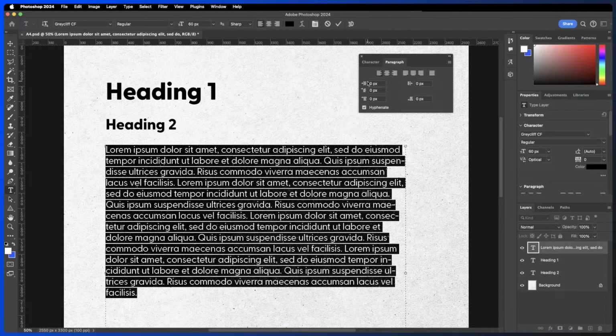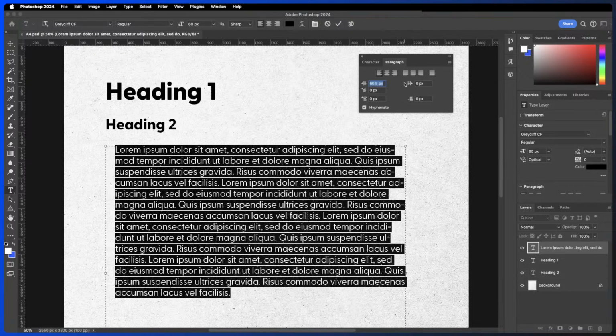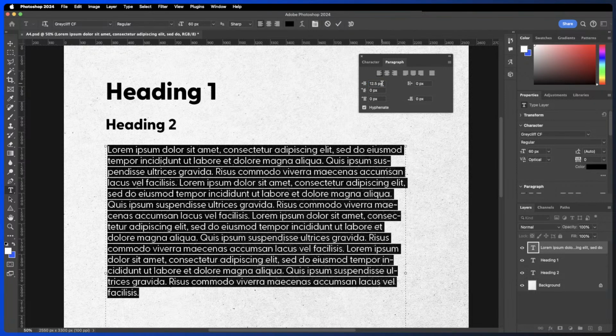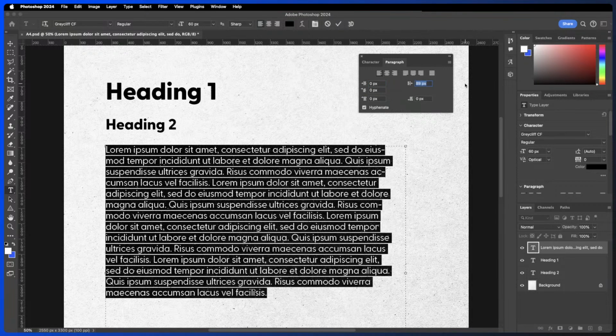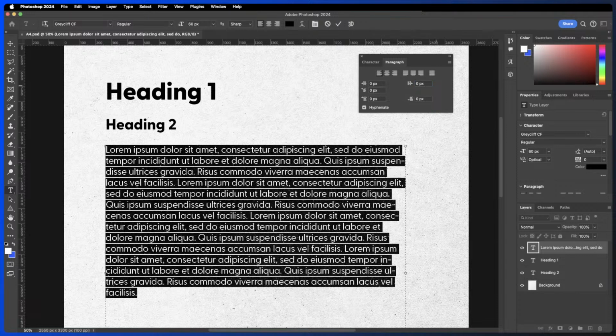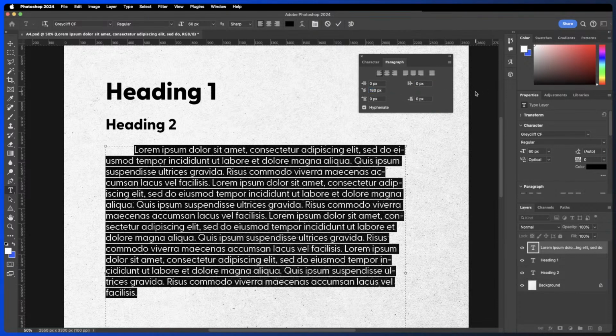If you want to create things like indents, you can do this here. You can just create an indent. This one is a left indent for your entire text body. This one's a right indent for your entire text body. And this one is just for the first line. So if you want to add an indent to just the first line, you can do that like so.